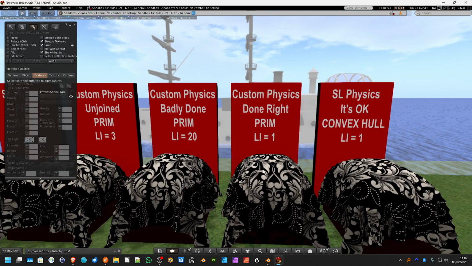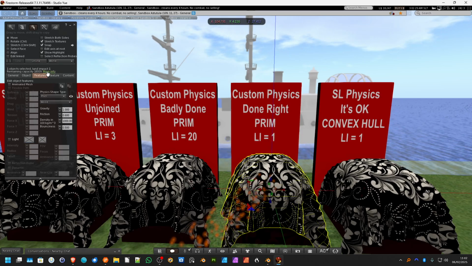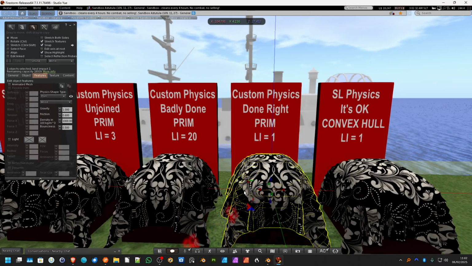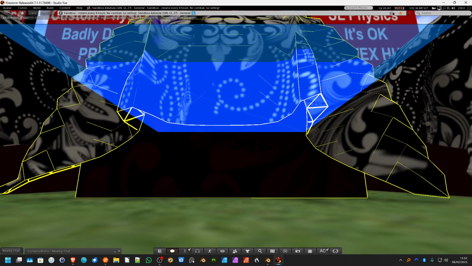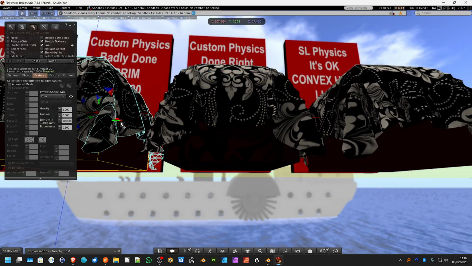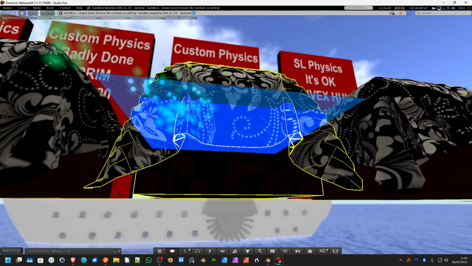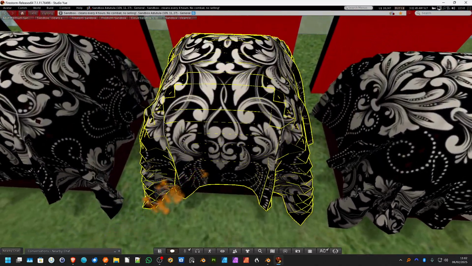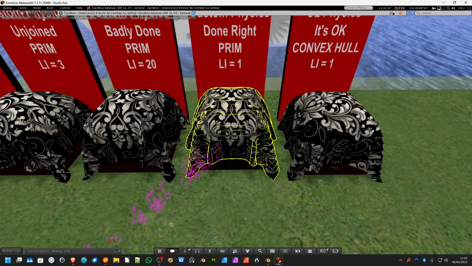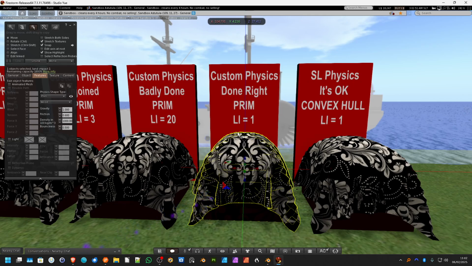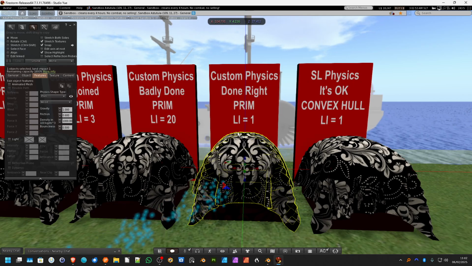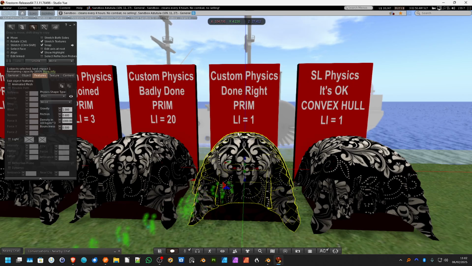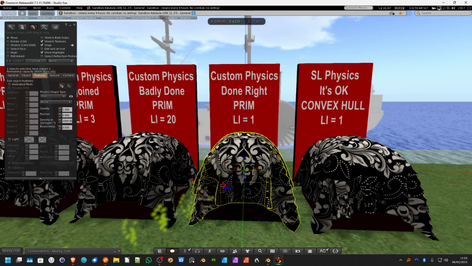So the next one along is custom physics done right, with a land impact of 1, right? And it's a land impact of 1 in prim mode. And you look at that and think, well, that almost looks the same as that one, so what's the difference? But I'm going to show you in Blender. So that's really how people are getting highly detailed items into Second Life with only a land impact of 1.